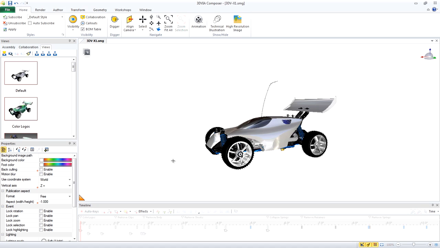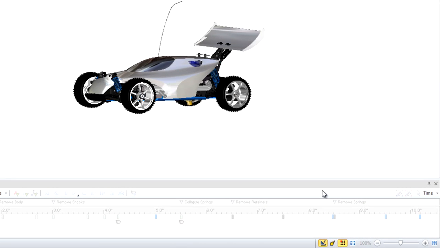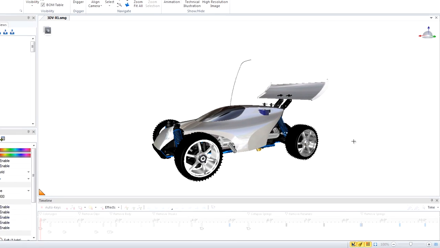Currently, perspective is applied. Let's turn off perspective to see the difference. Down on the status bar, you click this button. And perspective is turned off. Click again to turn perspective back on.